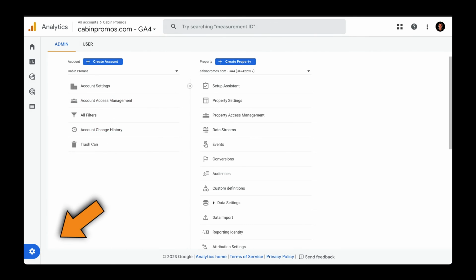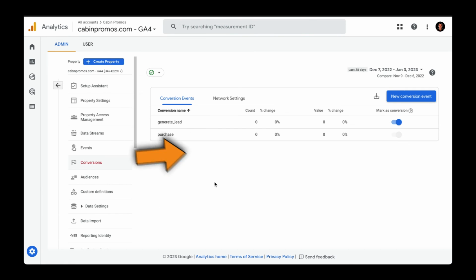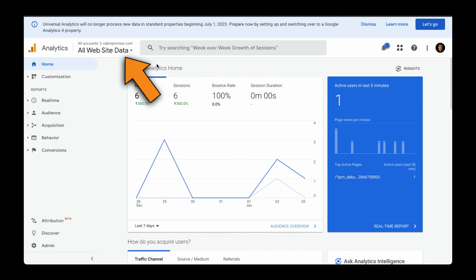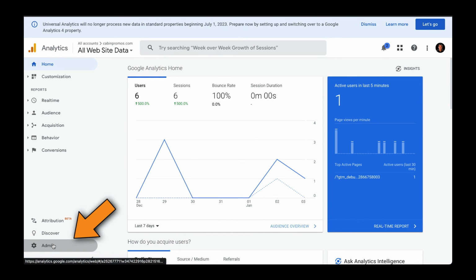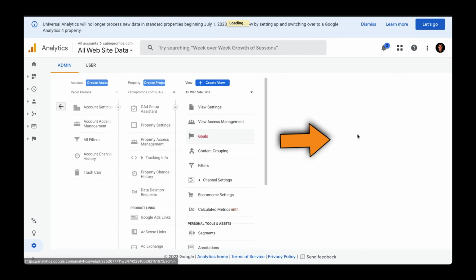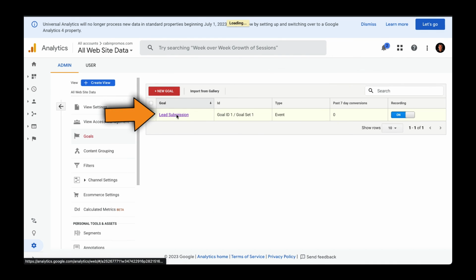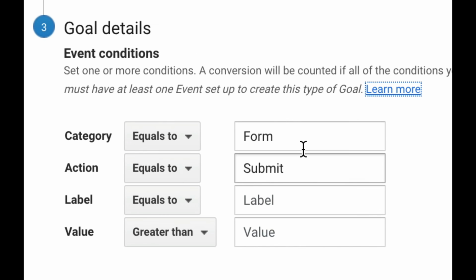In Google Analytics 4, we head over to admin, go over to conversions, and we create this conversion event called generate lead. In Universal Analytics, we go over to admin, then we head over to goals, and we set this goal to have the details of category name and action name of form and submit. Now we should be receiving conversion data in both Universal Analytics and Google Analytics 4.